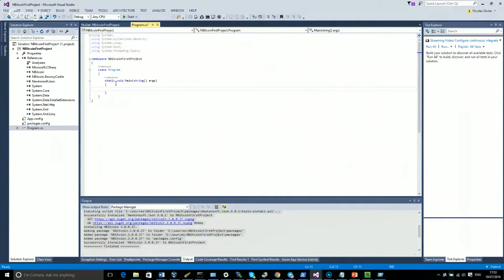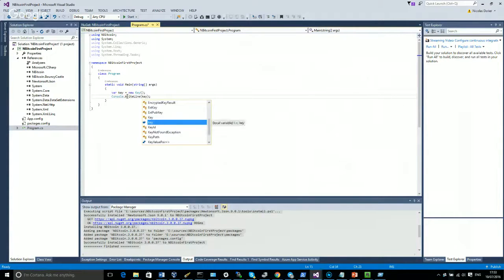So in NBitcoin, if you want to create a new private key, you start by doing new Key, like that. Right now you see it doesn't find the class, but it's just because you need to add the namespace above. So I click on that, using, and it added using NBitcoin on the top. So I take my key, and if I want the address of this key, I do key.PubKey.GetAddress.